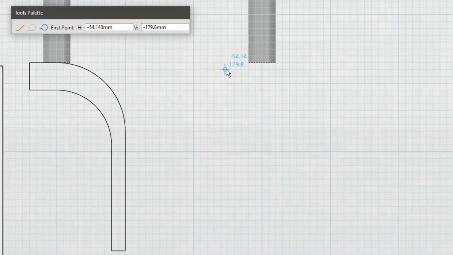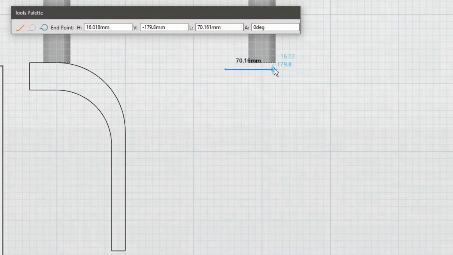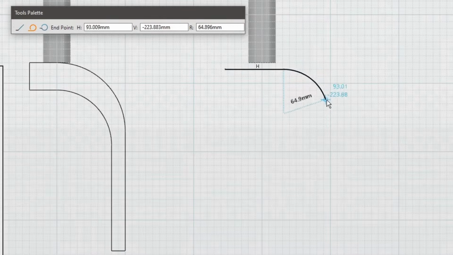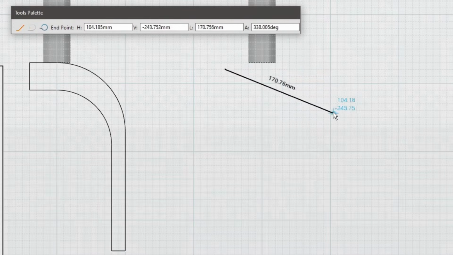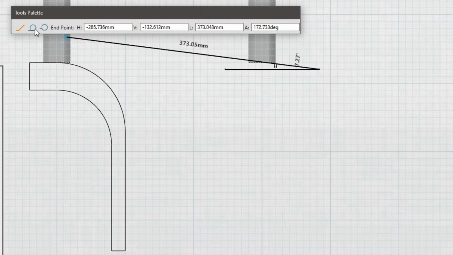We will start at the top left and make the first horizontal line to the right. To make a tangent arc, click and drag the mouse downwards to start the arc. Or use the Tangent Arc option in the Tools palette.